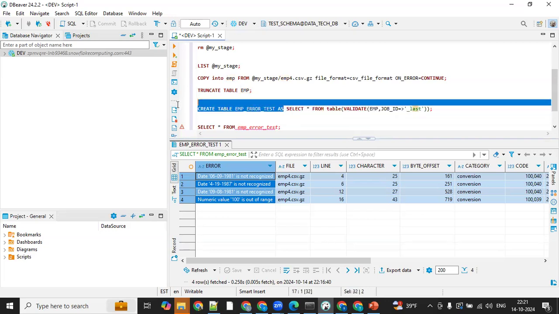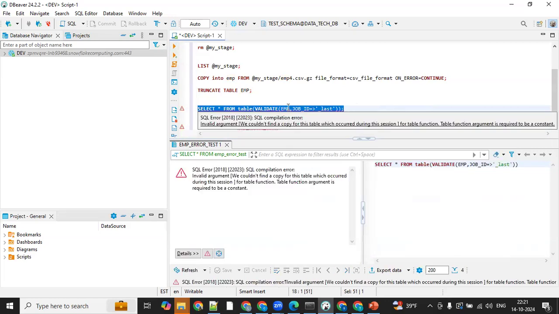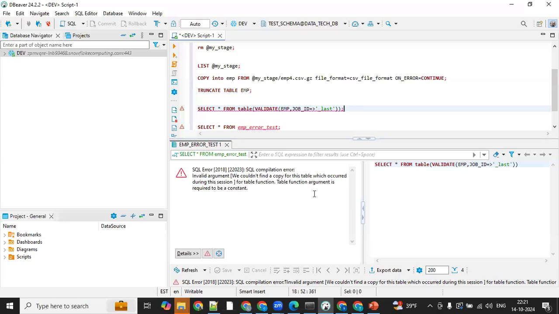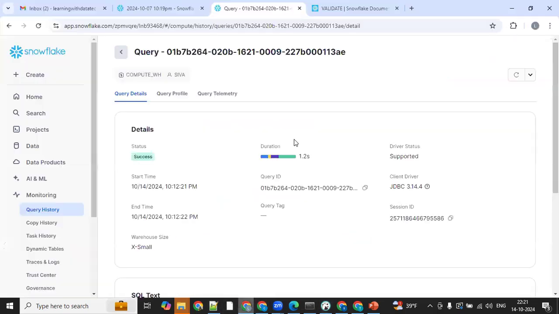Now if I remove this one and execute two or three copy commands, the last one, which is the latest copy command you ran, will take precedence. If there are three copy commands and you want the second one, we need to go to query history and take it from there. That is the only option. Correct.